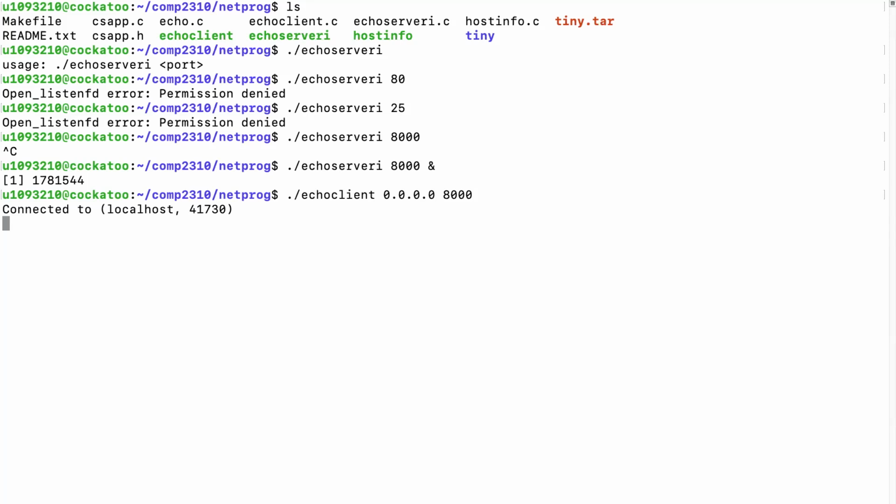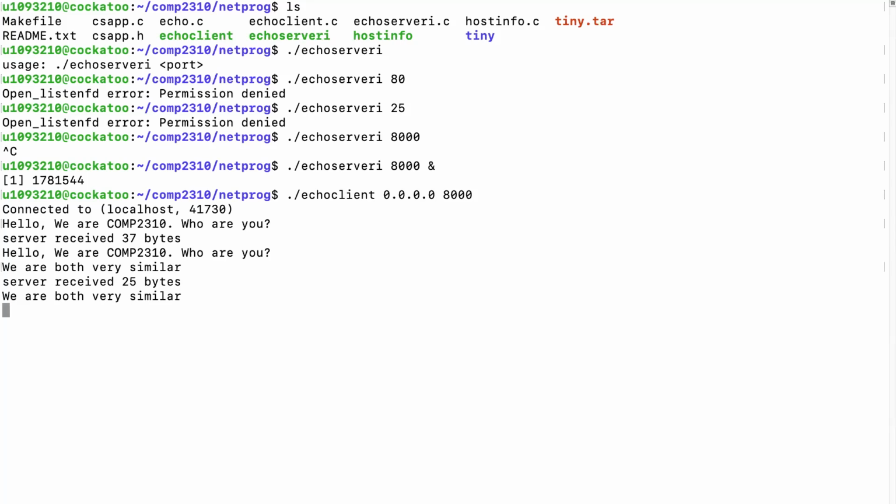So now I'm going to write, so we are on a spaceship and we are having a conversation. So I say enter. The server says received 37 bytes, and it sends back whatever we say to the server. Hello, we are comp 2010. Who are you? Okay, so if I say something, the server is pretty dumb. It will keep echoing back what I say.